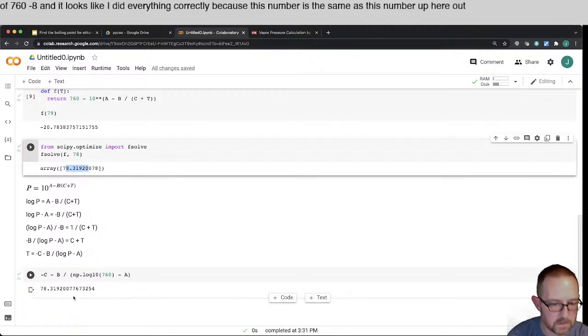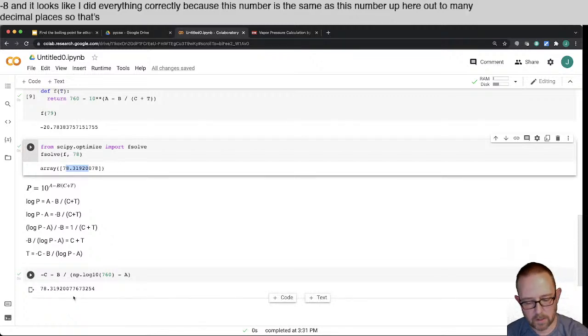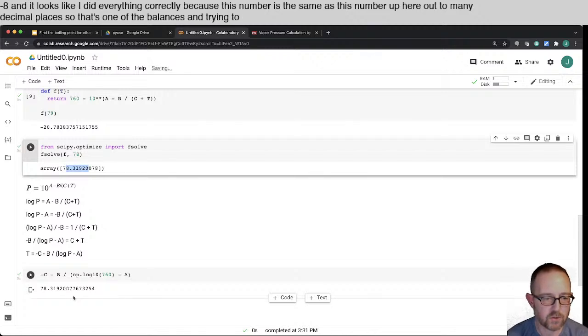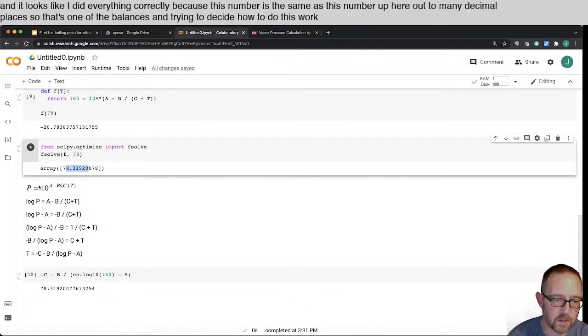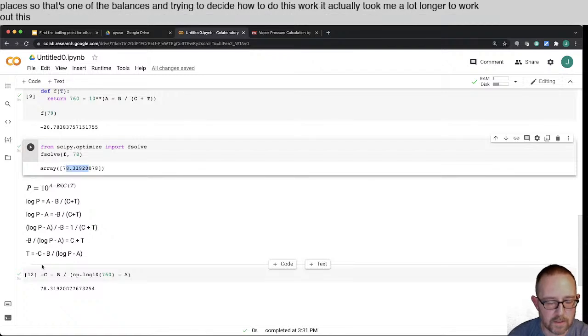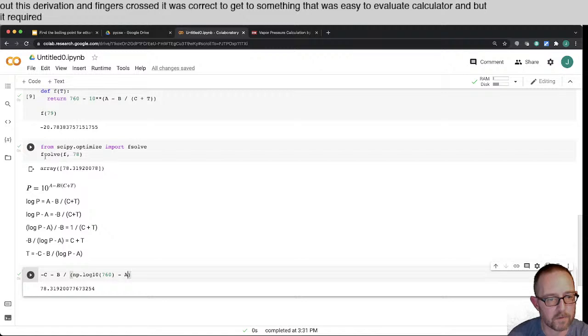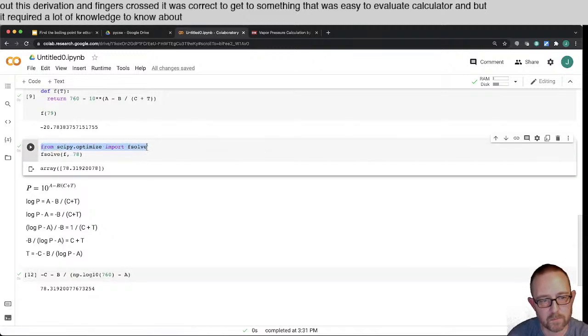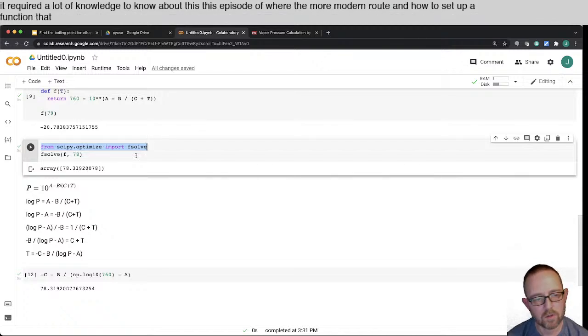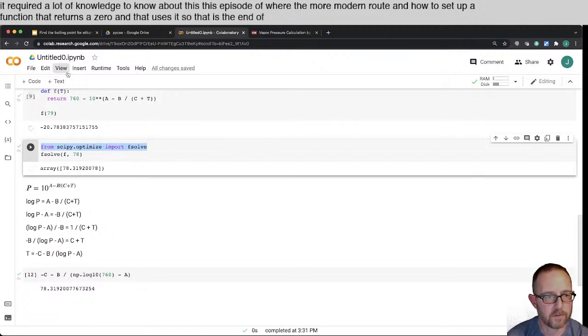So that's one of the balances in trying to decide how to do this work. It actually took me a lot longer to work out this derivation, and fingers crossed that it was correct, to get to something that was easy to evaluate as a calculator. But it required a lot of knowledge to know about this fsolve or the more modern root, and how to set up a function that returns a 0 and that uses it. So that is the end of the little video.